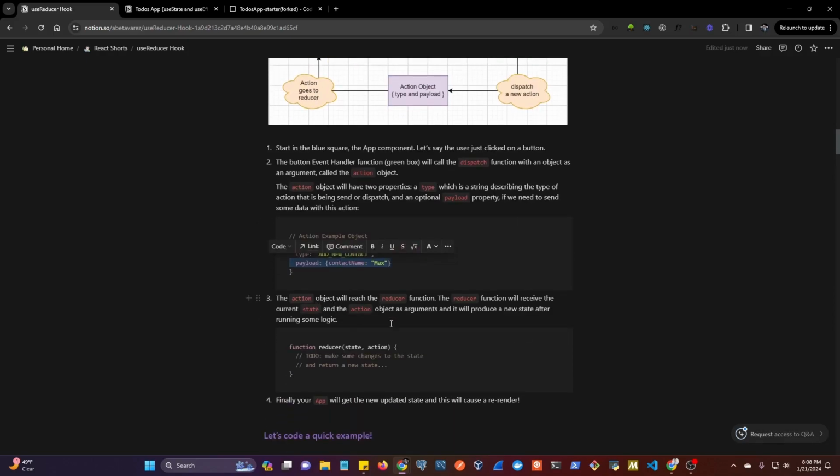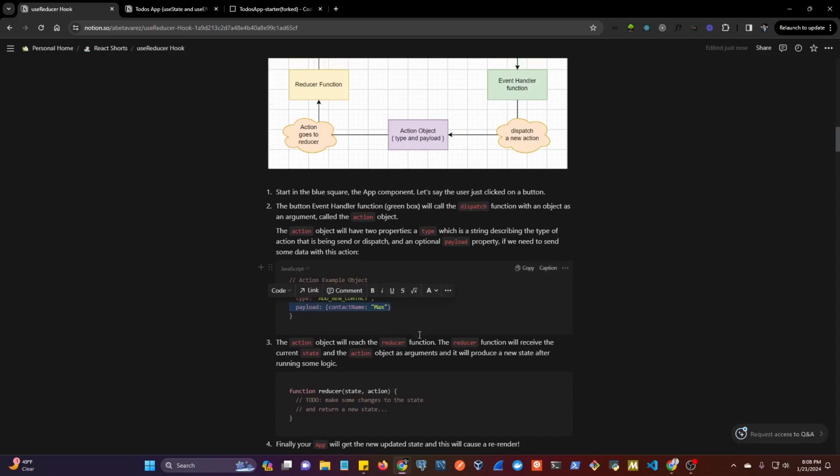Then the action object will reach the reducer function. The reducer function is where we're going to have our state logic, which is going to be updating the state, and it is all going to be in a central place, well organized and easy to predict what the outcome of the state is going to be every time we get a new action into the reducer function. So the reducer function will receive the current state.